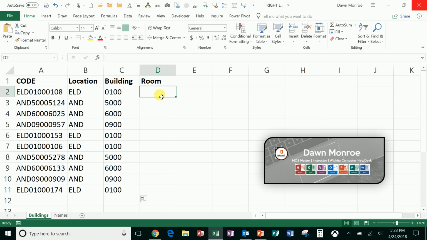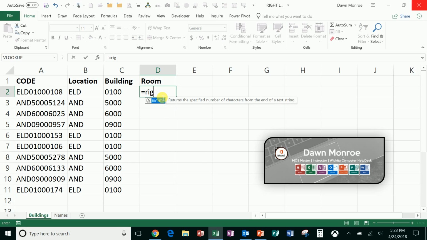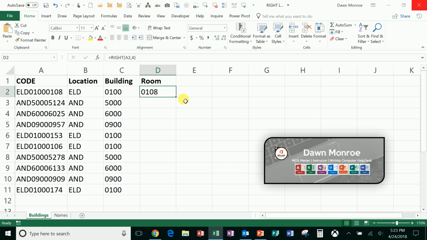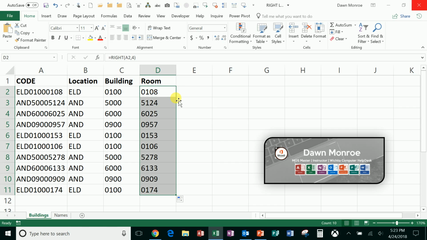I'll do it again, pulling from the RIGHT of the cell, and again that same cell. And how many characters do I want? In this case, it's also 4 characters for the exact room number. And then I will bring that down. So that's a pretty simplified one.